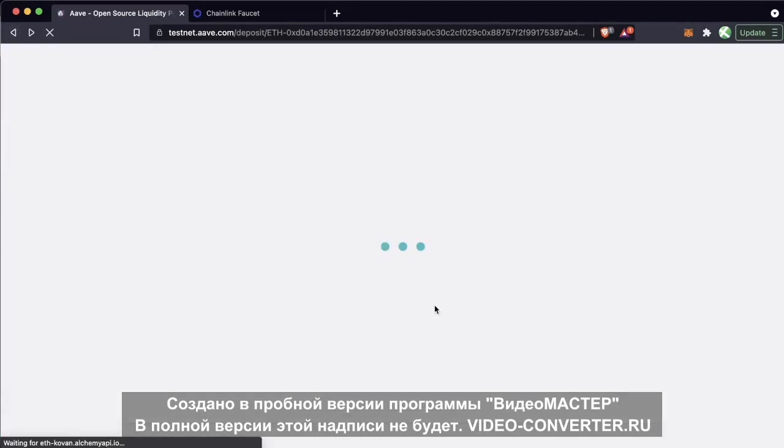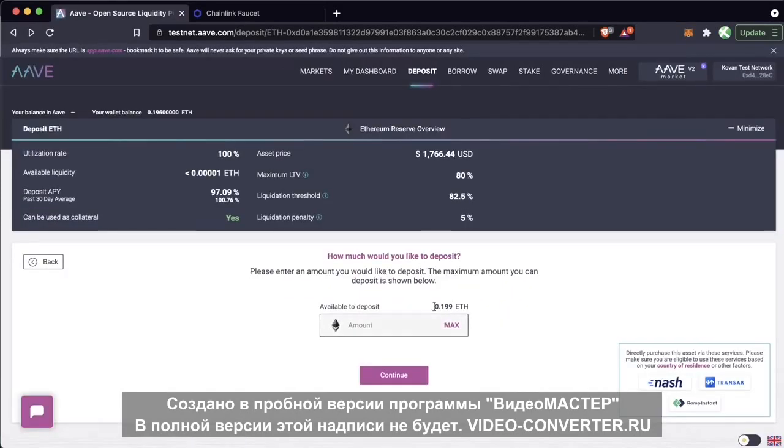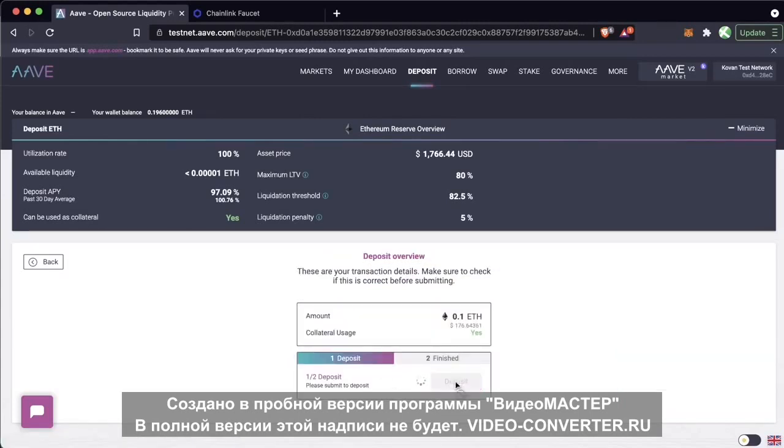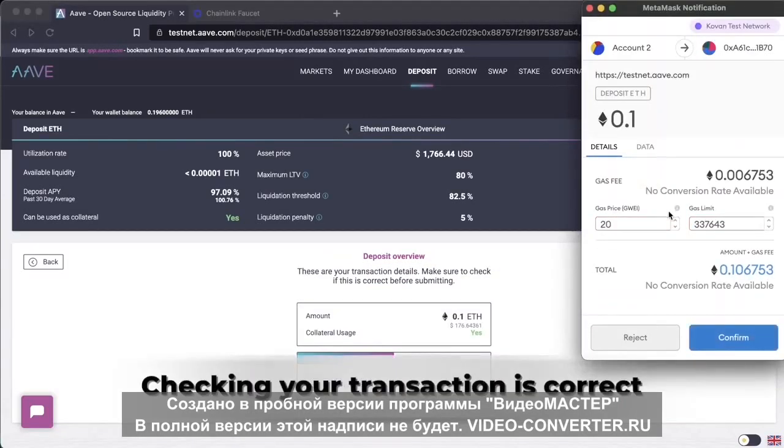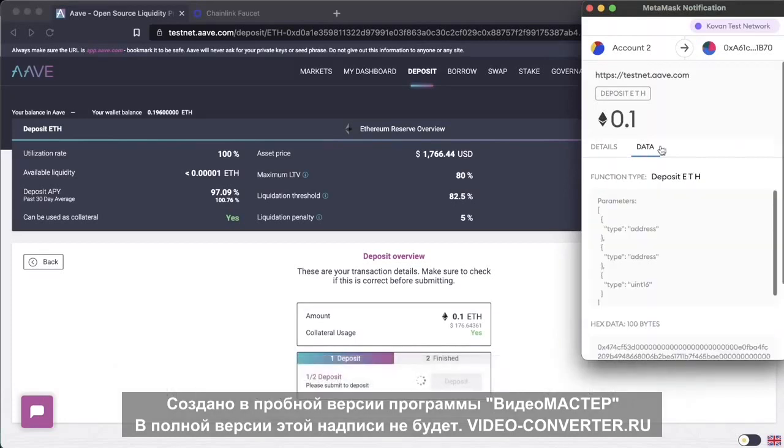We're going to refresh, and now it says I have 0.1. We're going to deposit 0.1, continue, deposit, and MetaMask is going to pop up saying, hey, are you sure you want to do this? Right? We can check our data.